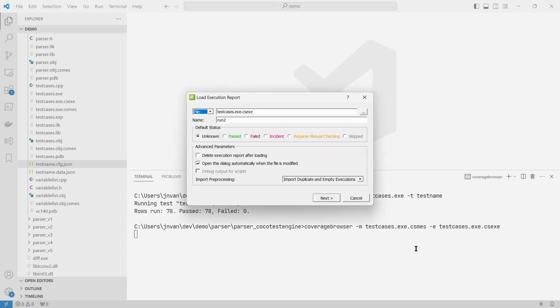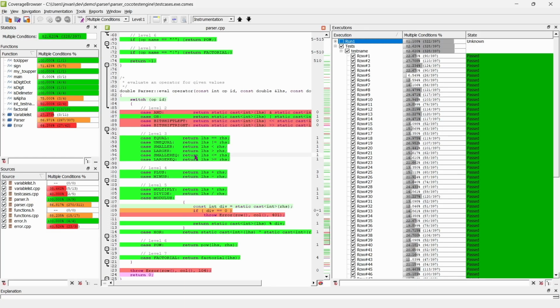again with Coverage Browser. Let's look at the source code again. So those additional rows now cover the instrumentation points for the smaller equal and larger equal to operators, and we've increased the coverage incrementally to 82.6%.